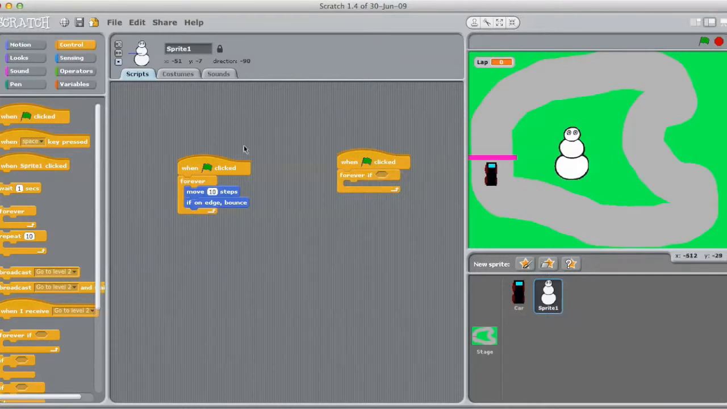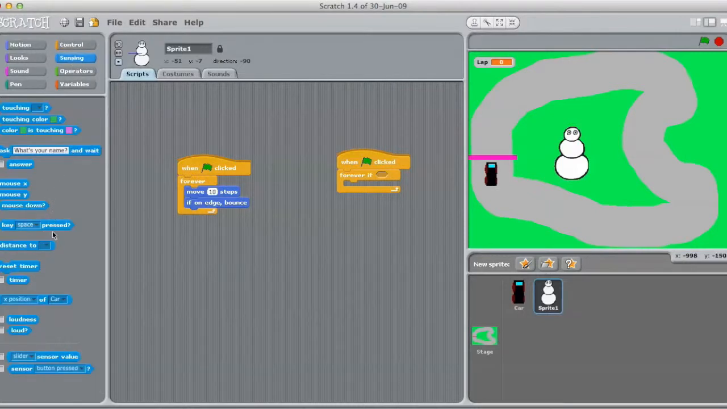Now we saw the trick to do this earlier on. If we go to our sensing, so we're sensing to see if we're hitting the car, I'm going to say forever if we're touching. We've got a new option here, which is car. Because that's a sprite that we had previously, we can select to say if we're touching a different sprite. So, bearing in mind we're on the snowman, we're actually saying forever if the snowman is touching the car.